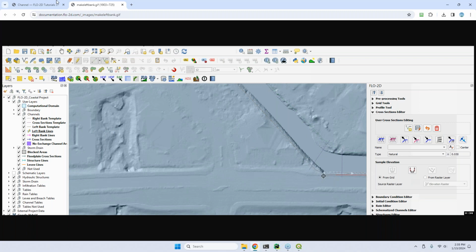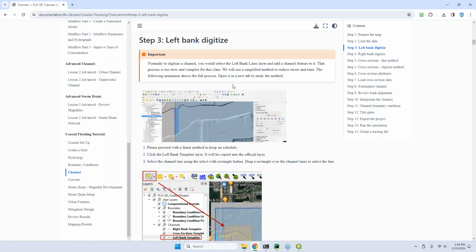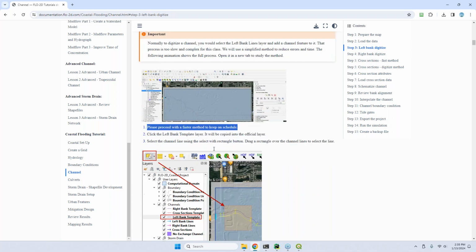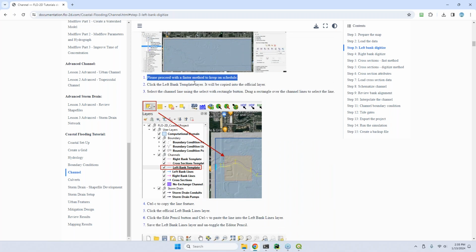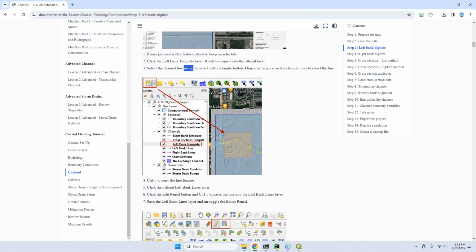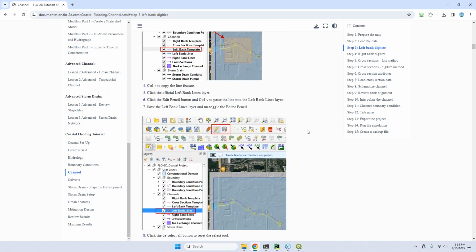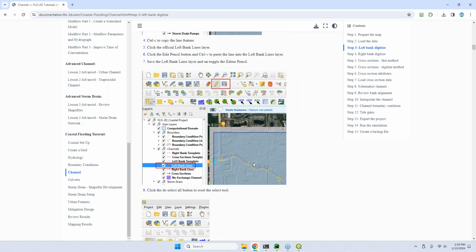I'm going to close this so that instead we can use the alternate method. It says, please proceed to the faster method so we keep on schedule. So let's use the left bank template to build our line. We're going to select the left bank template layer and copy the feature in that layer. Then we select the left bank lines and open the editor, paste the feature, and then save it, and then we'll deselect those selected layers.